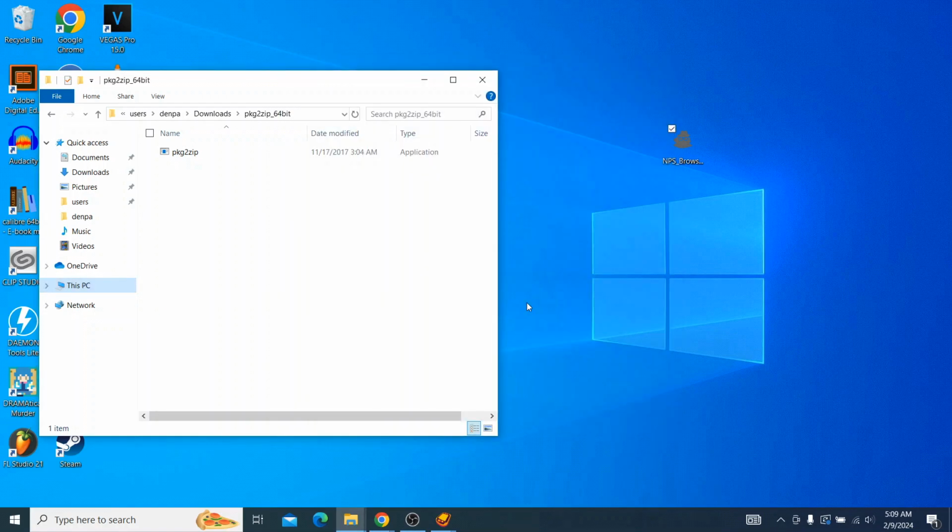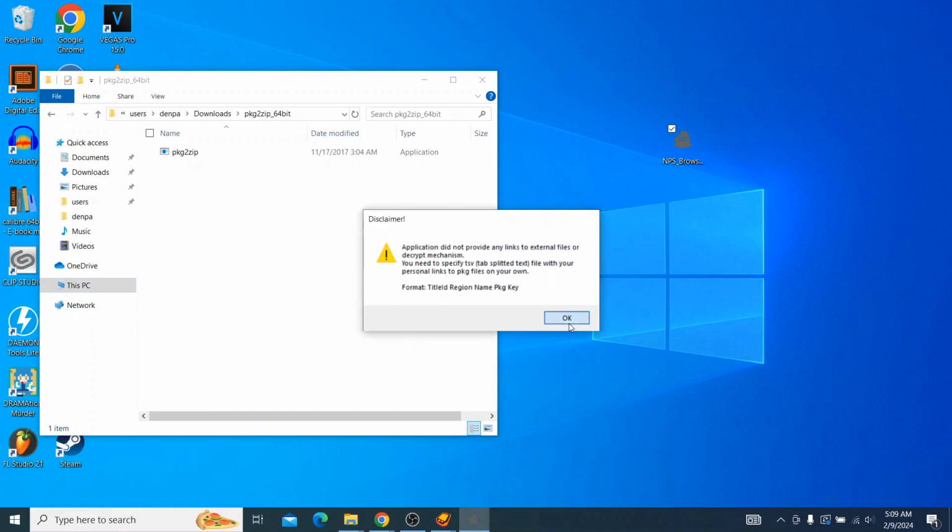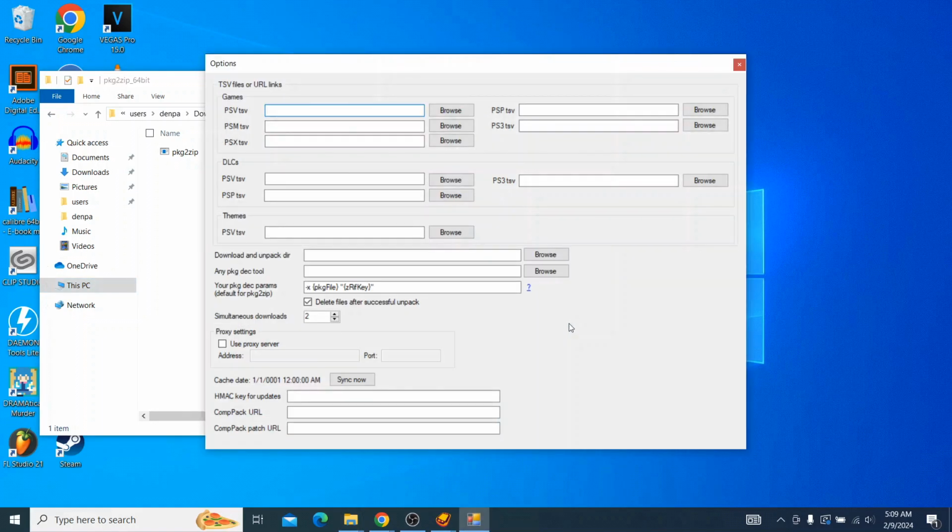A disclaimer will pop up, but this is normal. Just click OK and dismiss it. After that, this options window will open. Essentially, NoPlayStation is a free archive of PlayStation games and DLCs.